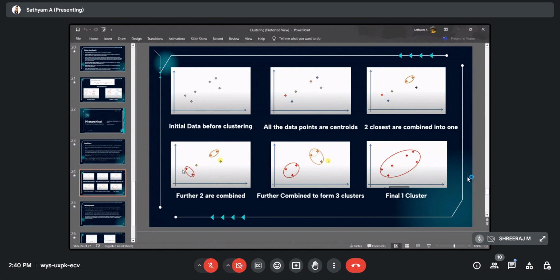Fine. Now closer to this red cluster, we have this green point, and closer to this orange cluster, we have another point, the yellow point. So this forms one cluster and this forms another cluster. At the end, these 2 clusters form one entire cluster. So this is the procedure of how the hierarchical clustering algorithm works. Basically, we are initializing each point as a centroid, and at the end we are forming one cluster. Fine, we'll be repeating this step until we form one cluster.